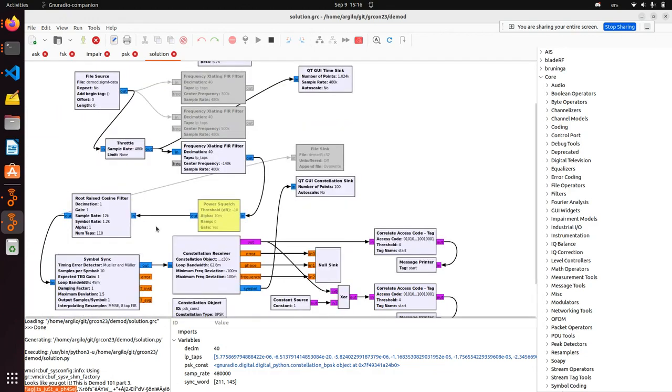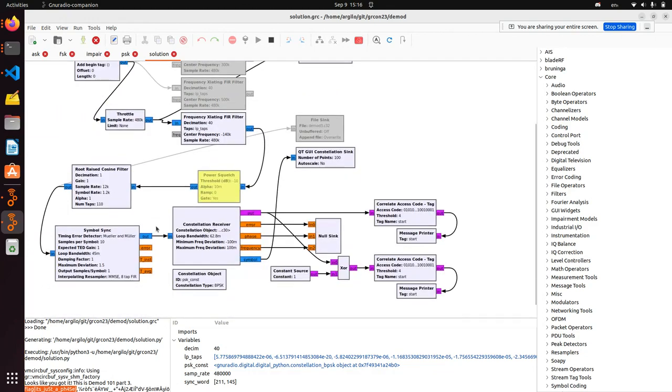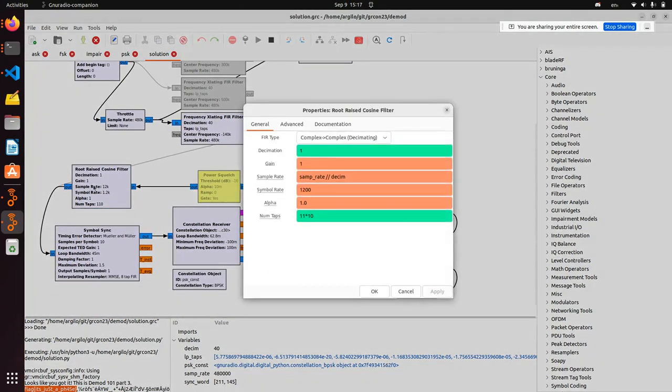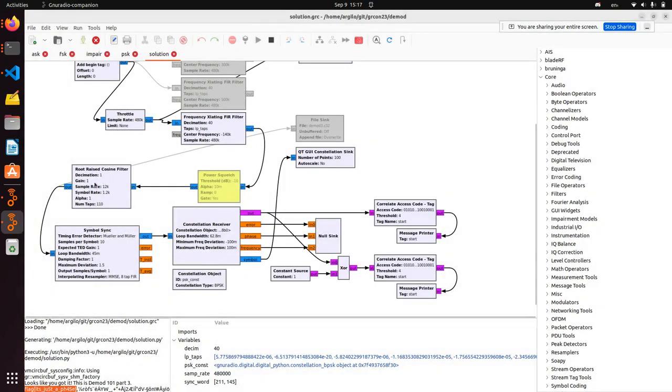Oh, does it? Okay. Where do you see that? The root raised cosine. Oh, root raised cosine. Okay, yeah. So now we're down to 12,000 samples per second. And we know that our baud rate is 1200, so that's a ratio of 10. That means there's exactly 10 samples per symbol, or very close to 10 samples per symbol.